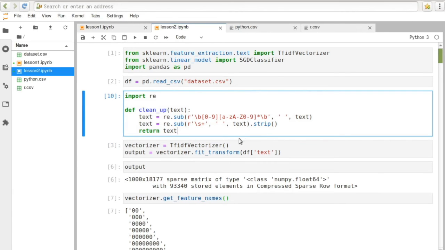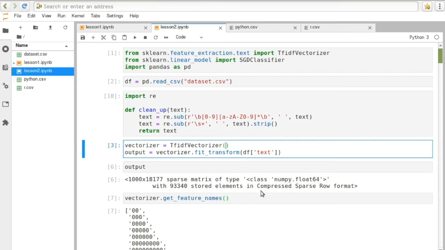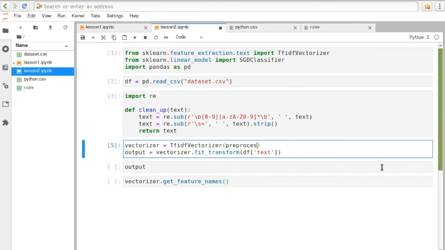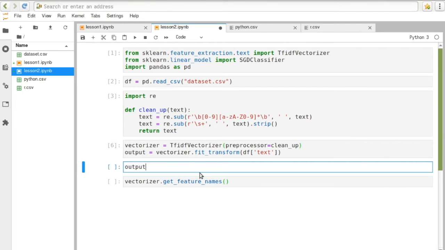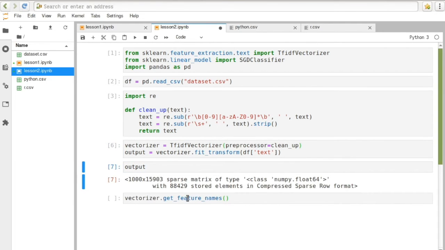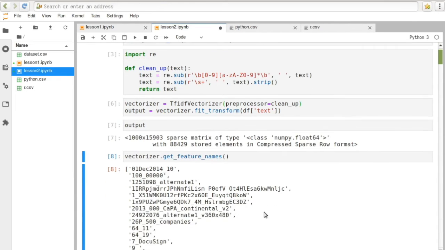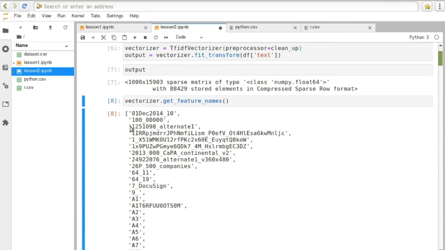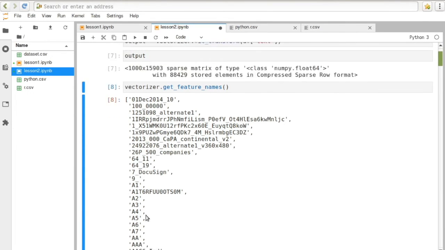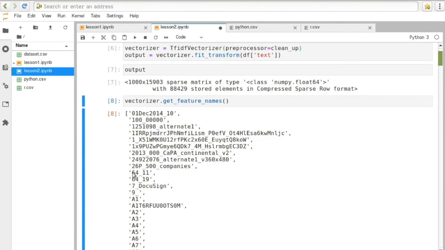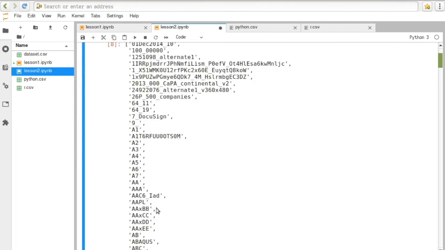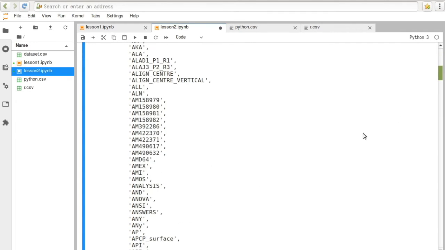Okay, so what does this have to do with our vectorizer? So let's try to do this by using the build preprocessor. Use preprocessor equals cleanup, and hopefully this will run, and we will get an output that is a bit less. And if we get feature names, you'll see that they're a bit more useful, but it's still not perfect. There's still some things that start with numbers which shouldn't have happened. I think it's because there's an underscore here, but on the whole it looks like it's working a little bit better.